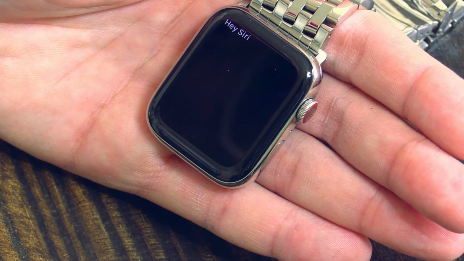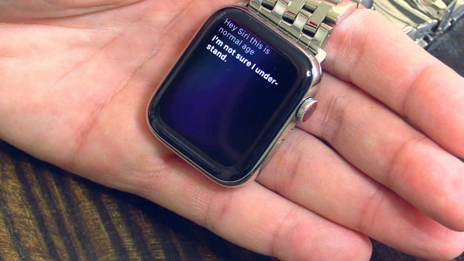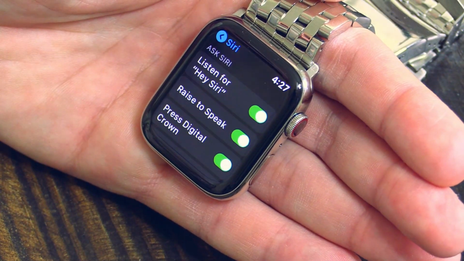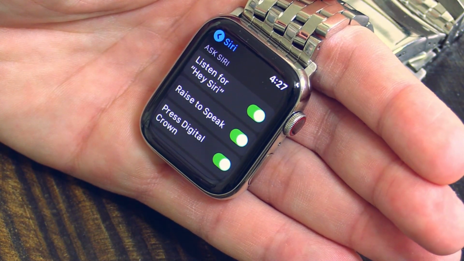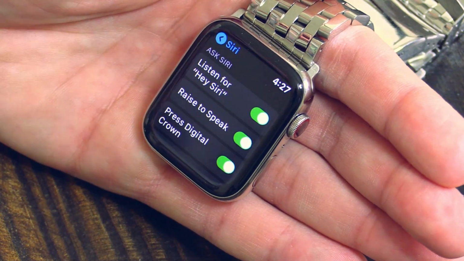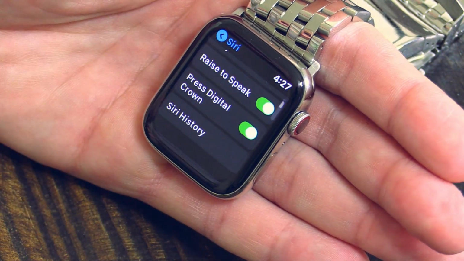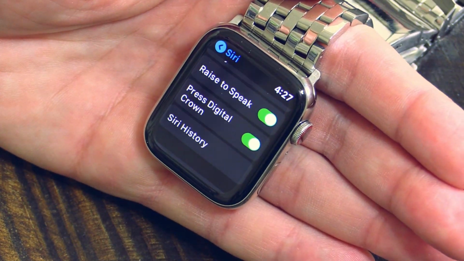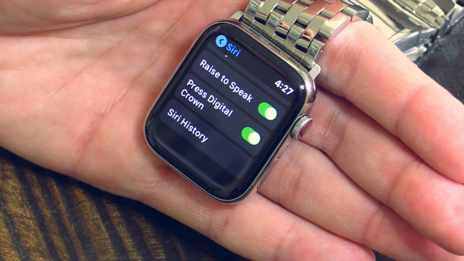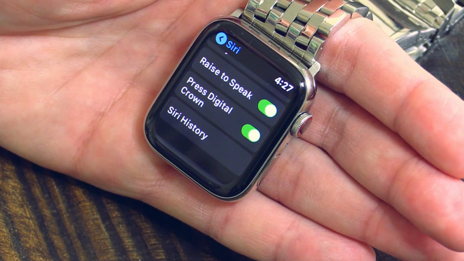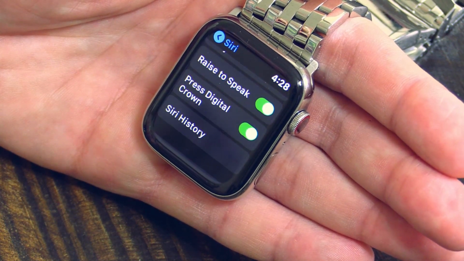What time is it? I'm not sure I understand. Good, we are back in the menu for Siri. So listen for Hey Siri, and then here we have raise to speak. I leave it on green, I leave it on, and then press digital crown. Yep, I have this too.